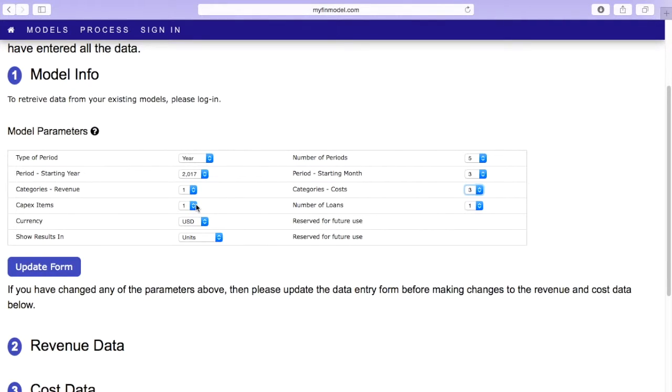Assume that there is 1 item that is capitalized and 1 loan that the business took. Select 1 for CapEx items and 1 for number of loans. Leave the currency as US dollars. At this point, click on Update Form.